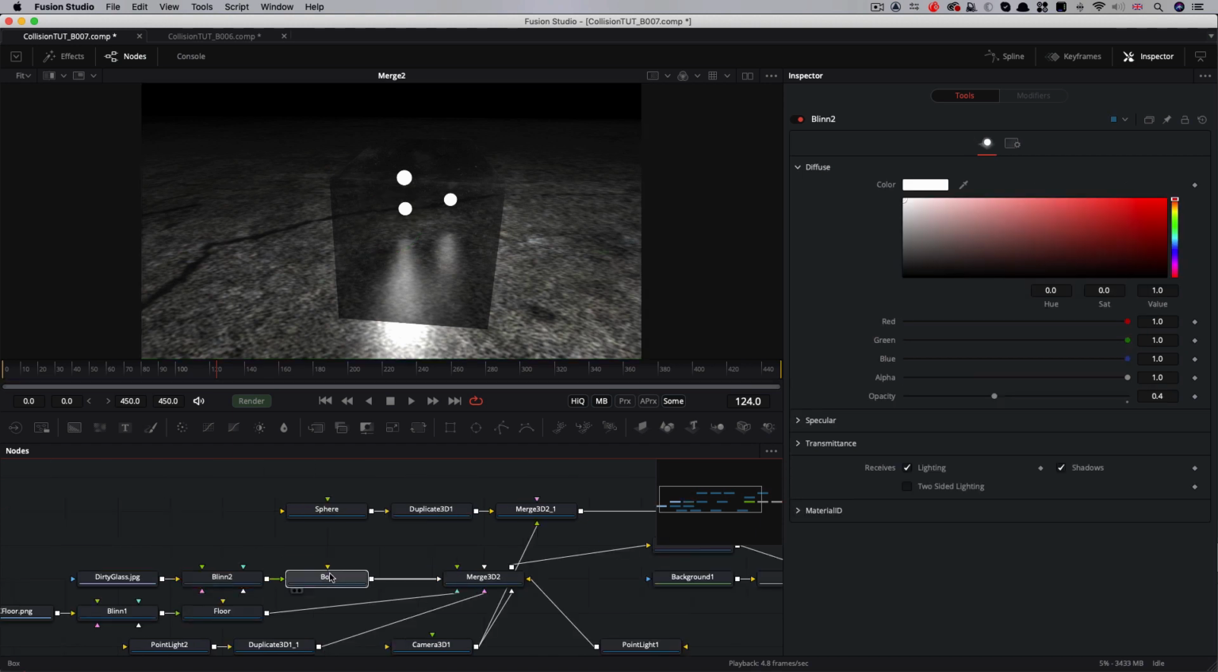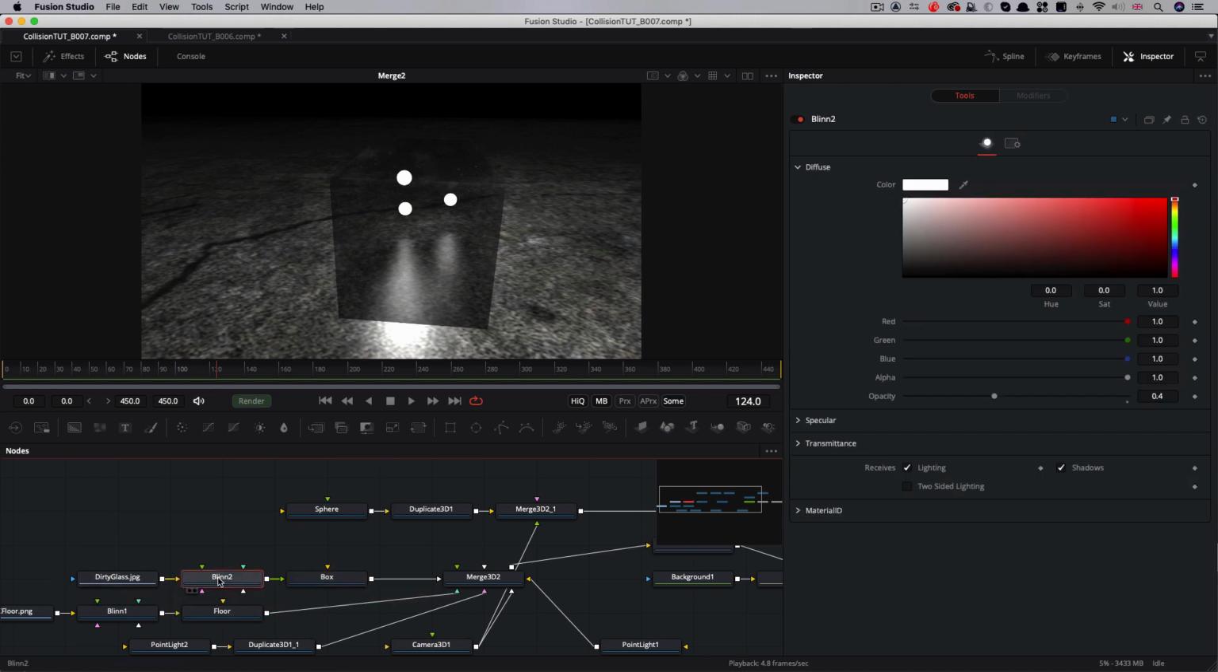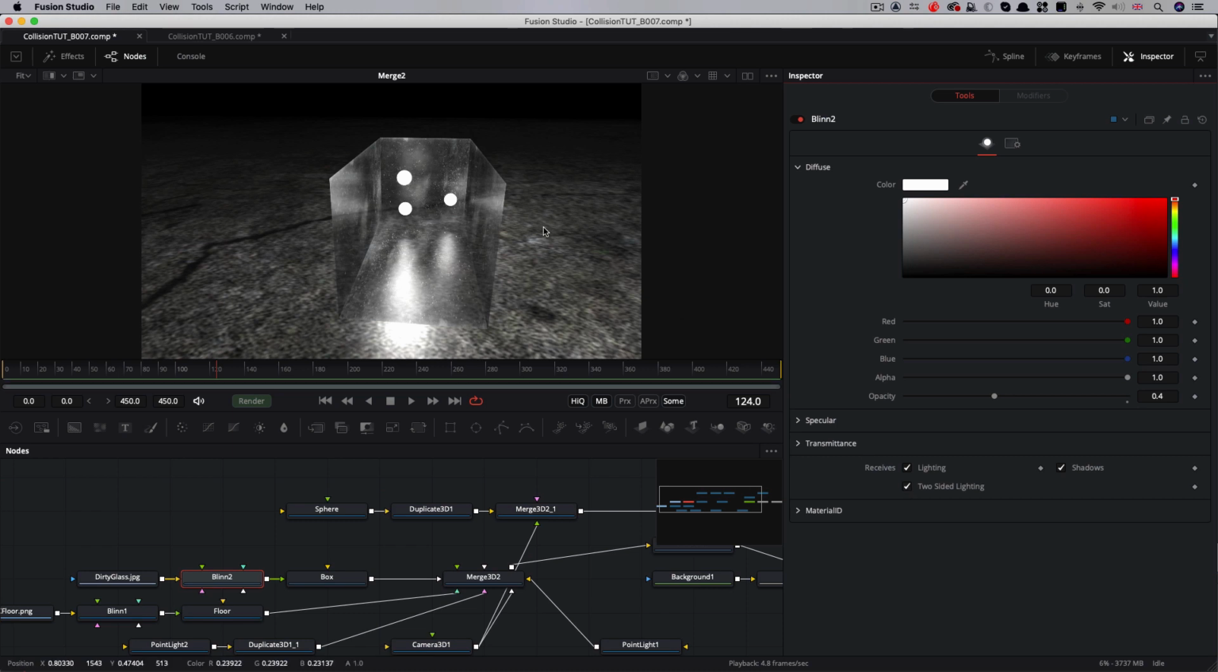Now, there's another crucial thing we need to do, and that is to find a way of getting the spheres' lighting to illuminate the inside of the box. At the moment, they're literally just lighting up the floor, but because they're inside the box, they're not illuminating the inside faces. And to fix that, we're going to come to the blin for the box. And here, we're going to turn on two-sided lighting. And immediately you can see the difference that makes. We're now getting that illumination on the inside of the box, not just on the floor.